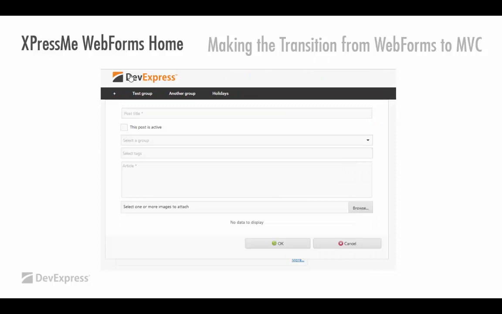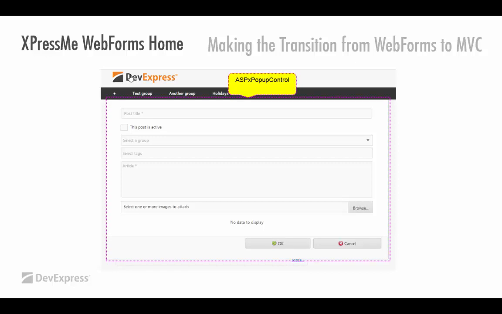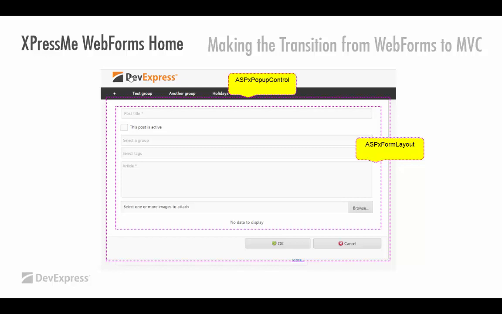Whenever we click the plus or the hash sign, you'll see a pop-up, and the pop-up is being produced by the pop-up control, and inside the pop-up control there is a form layout control which will align several DevExpress editors inside this pop-up.